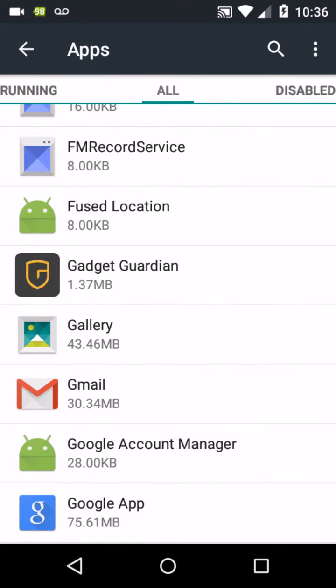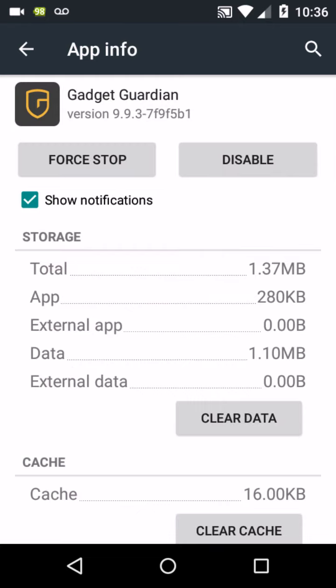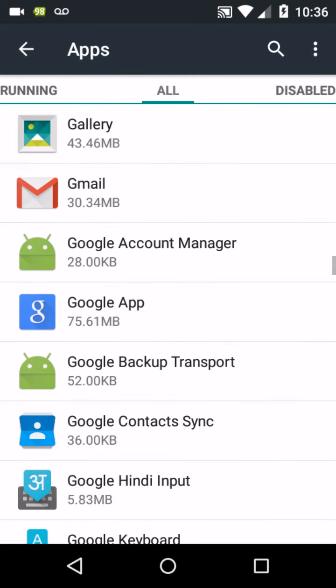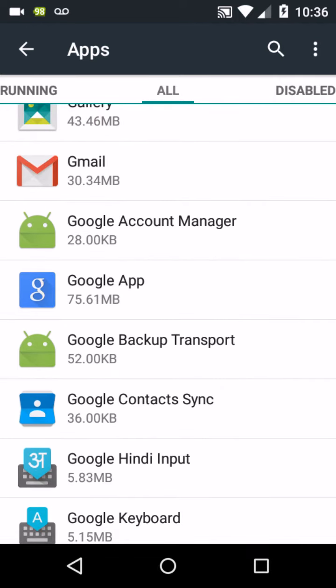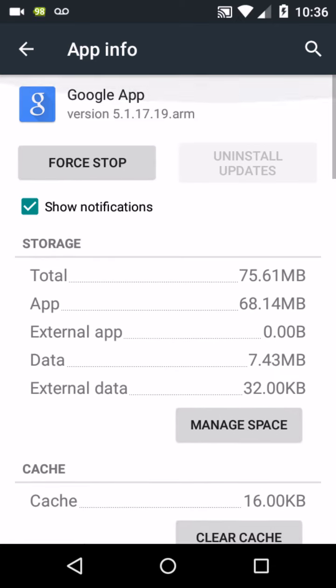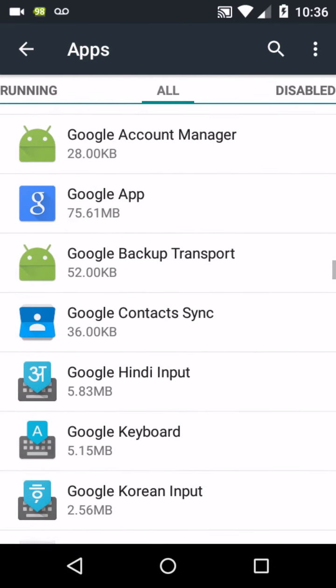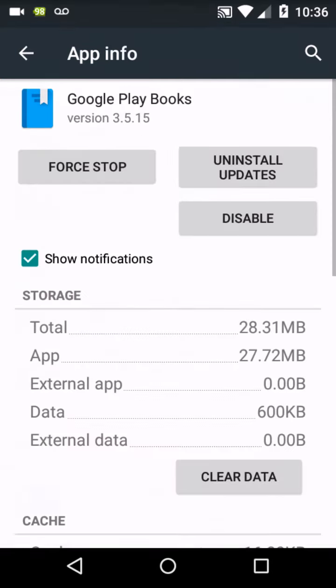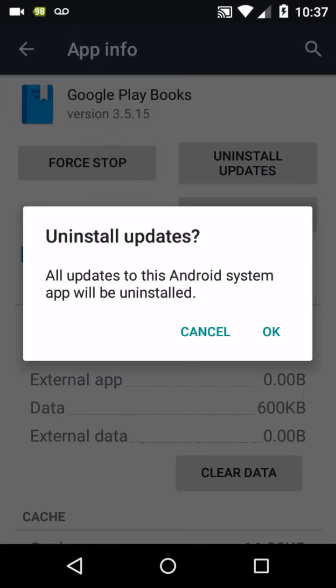Guardian Gadget, I don't use that, so I'll go ahead and disable that, and also clear data. As you can see, if you guys are paying attention to the storage where it says total, when I clear the storage or uninstall the updates, it gives me more storage. Google app, keep it if you use it. If not, like I said, I recommend you just take it off. Google Play Books, nobody that I know uses that, so go ahead and uninstall updates.